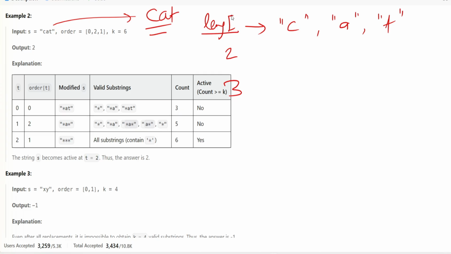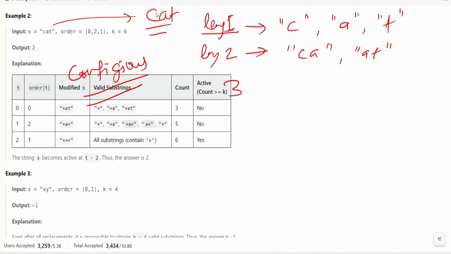So when length is 1, we get 3 substrings. With length 2, how many substrings can we make? We can make CA, and then AT, because the substring should be contiguous, meaning continuous. If we take C, we will take A next. We cannot write CT because that is not contiguous. I hope you understand. Then for length 3, we have to take all the elements, CAT.